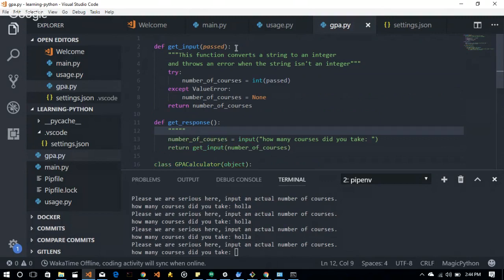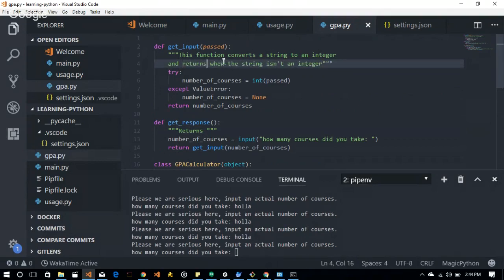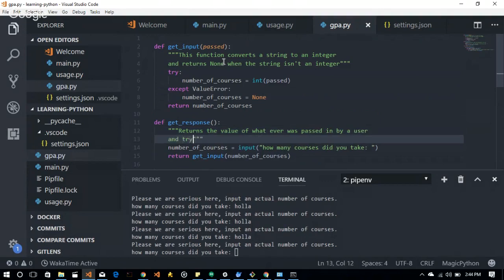This function returns, this does not throw an error, it returns None. This function returns the value of whatever was passed in by a user and tries to convert it to an integer.